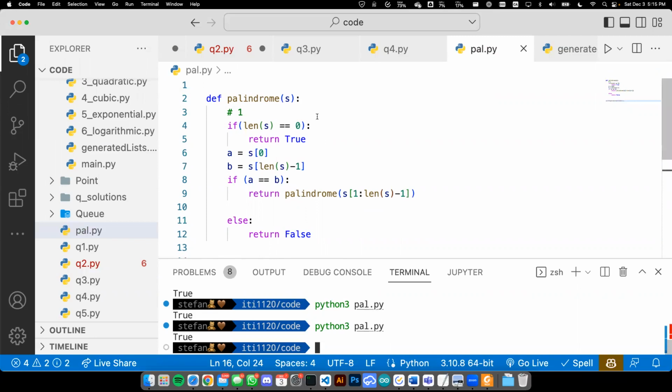Hopefully you get a little bit better of an understanding of recursion here. I mean, this might not be the best example, but hopefully it's at least a little bit more of an example about recursion.